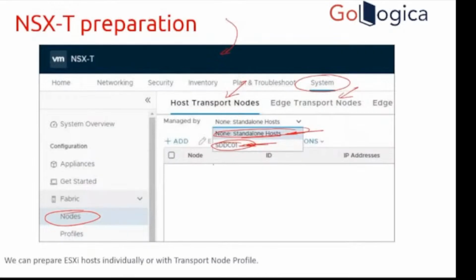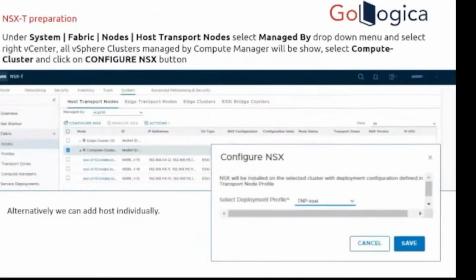Once you do that, all the clusters you defined inside your vCenter server will be pulled to the NSX-T manager, and it will list them out. See here, we selected the same page: System, Fabric, Nodes, and under host transport nodes, we are selecting the vCenter server. Once you select the vCenter server, see the clusters: edge cluster, there are 3 nodes, 3 servers, and compute cluster, there are 3 nodes. So it will show all.